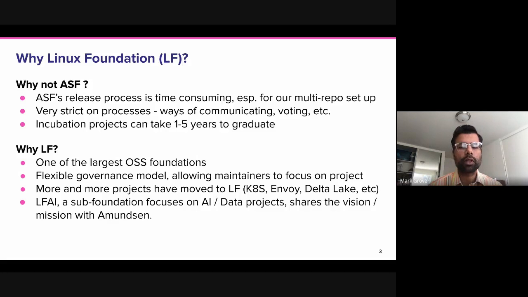We felt that for a project that's relatively new like Amundsen, with a community that's already working pretty well on Slack and is pretty agile in its release process, we wanted to explore what other options are available. And the very first option we explored was the Linux Foundation, and specifically under the Linux Foundation, there's a sub-foundation called LF AI, which has data and AI projects. And that's the foundation we ended up choosing.